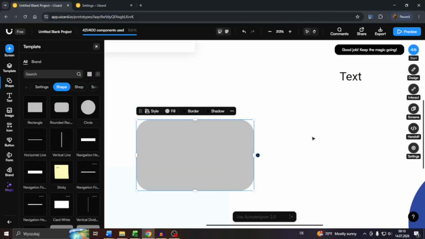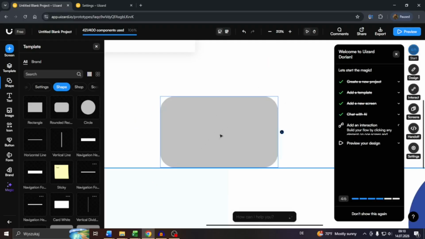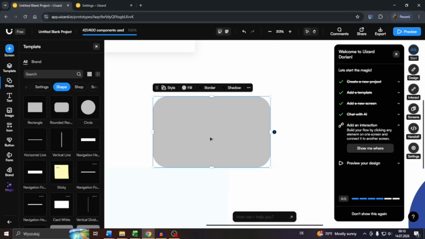In this tech tutorial video we're going to explain how you can apply a drop shadow effect to components and shapes in the screens on Uizard. So let us dive into this.